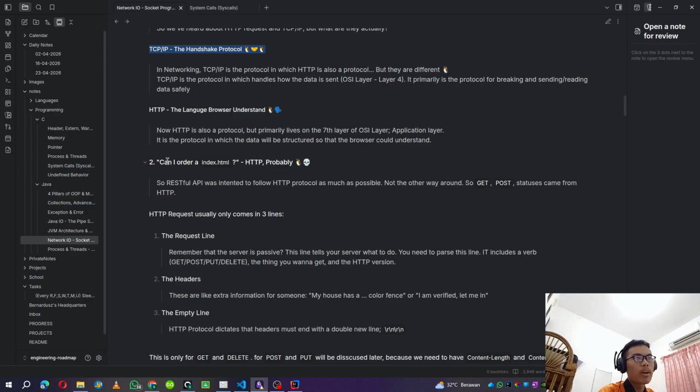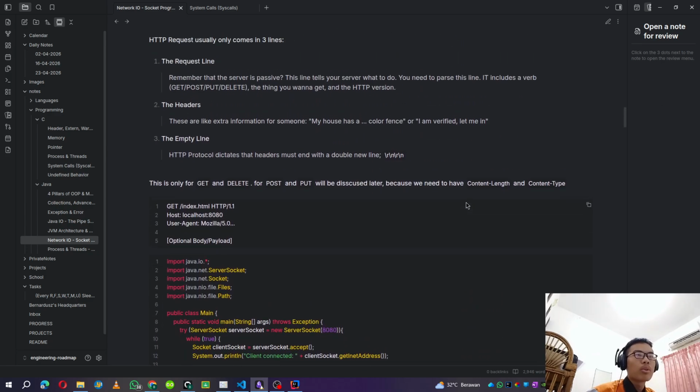So an HTTP request is the term for when we want to make a request to a server. Yes, an HTTP request. Can I order an index.html? RESTful API was intended to follow the HTTP protocol as much as possible, not the other way around. So GET, POST, and status codes come from HTTP. An HTTP request usually only comes in 3 lines, or more if you're doing POST and PUT.